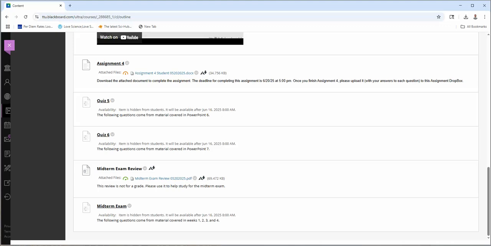The next assigned tasks for this week are quizzes 5 and 6. Notice that the questions for quiz 5 come from material covered in PowerPoint 6, and the questions for quiz 6 come from material covered in PowerPoint 7. So pay particular attention to the content covered in these PowerPoints because you'll be quizzed on it in quizzes 5 and 6. To complete quiz 5, simply click on the link right here.